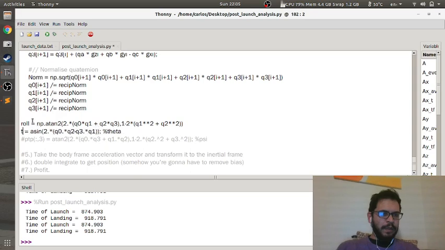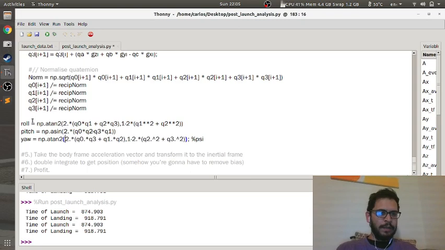Okay, so then theta is np dot asin of 2 times Q0 minus Q3 Q1. Get rid of that semicolon. Get rid of that. And then, oh wait, I'm doing roll pitch yaw. So this is pitch. And then yaw is np dot atan2 of Q0 Q1 times Q2. Get rid of the dots. Change the squares to stars.